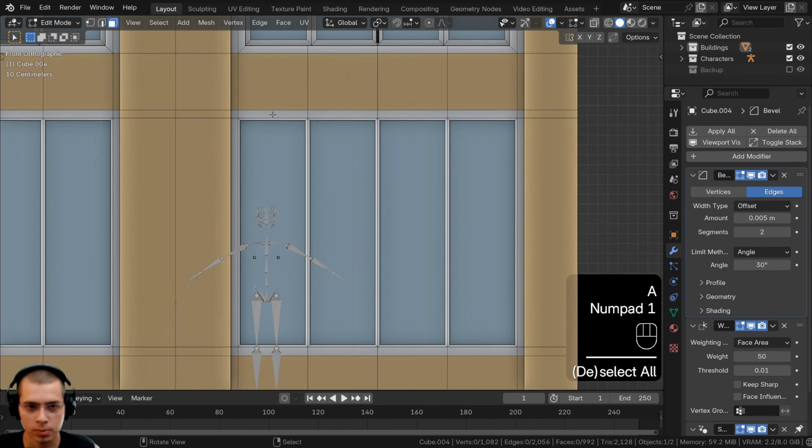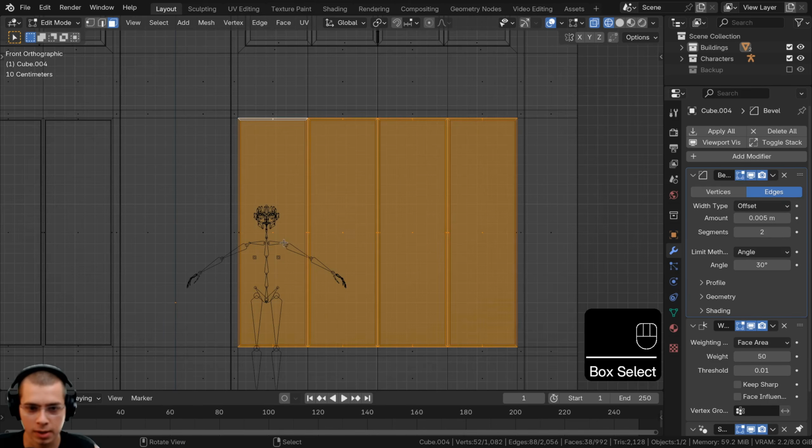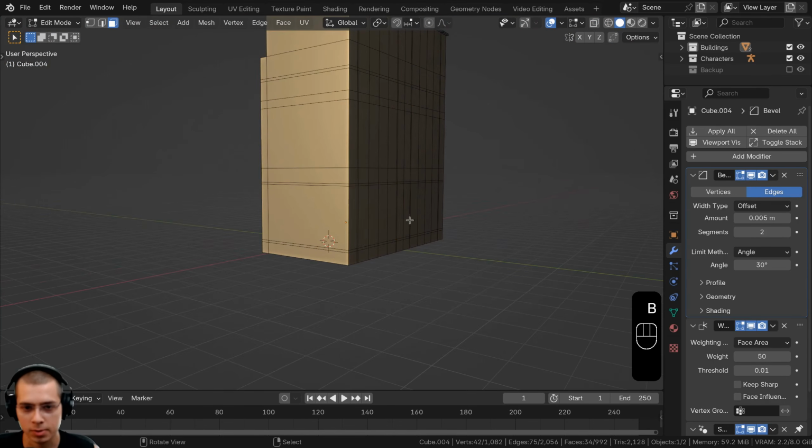So we'll go into edit mode, we'll go to front view. Let's just box select all of these faces right here. But then if I go back to solid view, I don't want to select the faces on the back, so we'll deselect those.